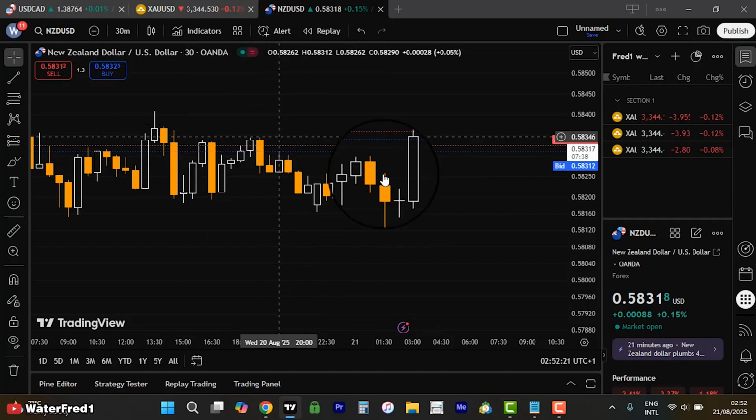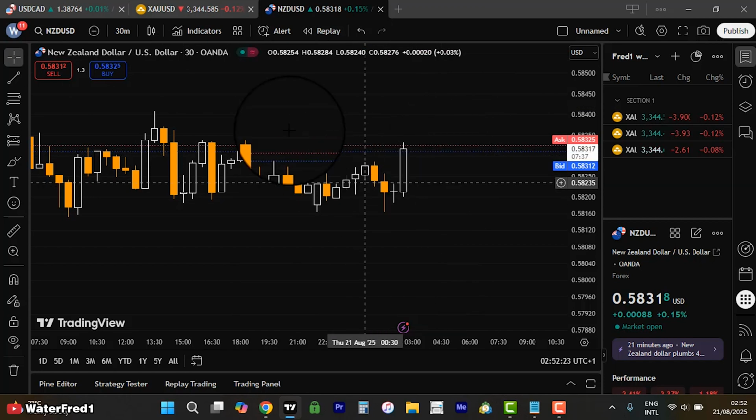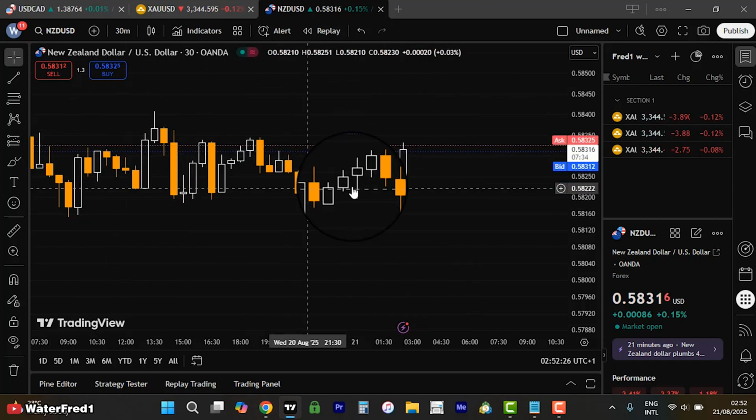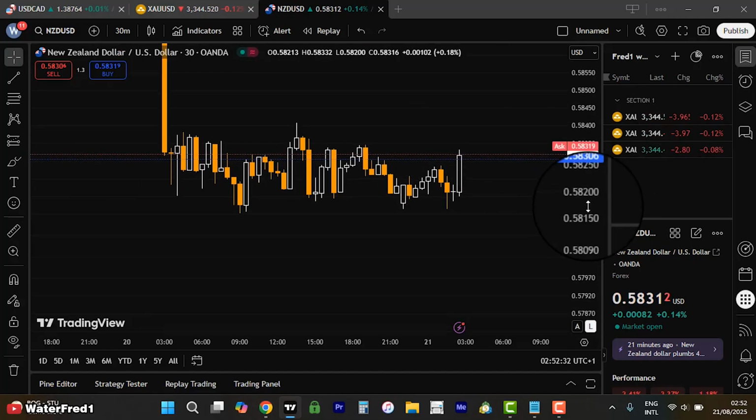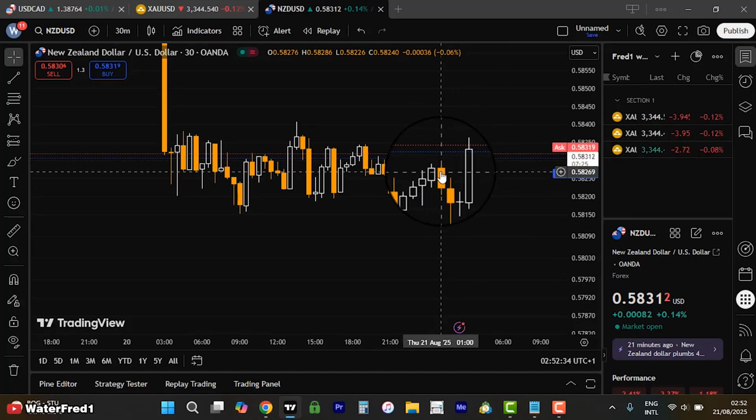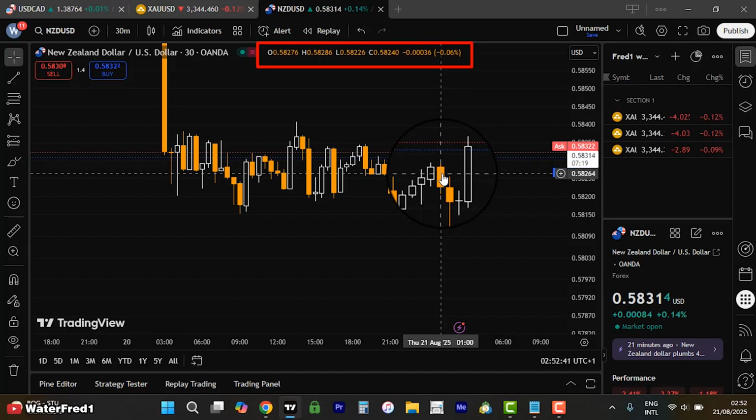This is just how to use TradingView. If you want to study candlestick, just let me know in the comments. Let me teach you proper ways to read candles or analyze candles. So once you take your cursor to any of the candles, it's going to give you all the information about it.